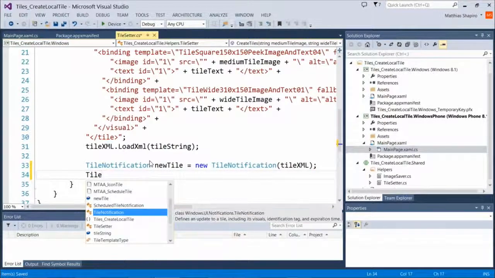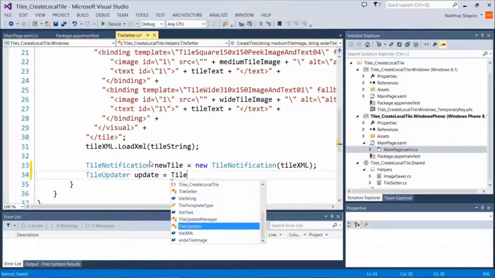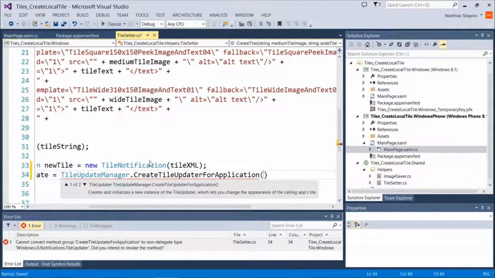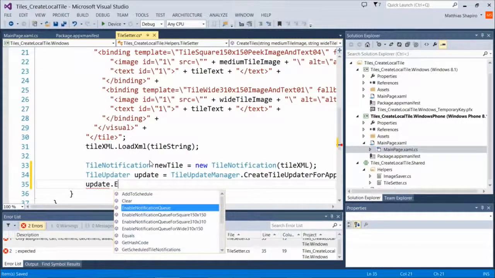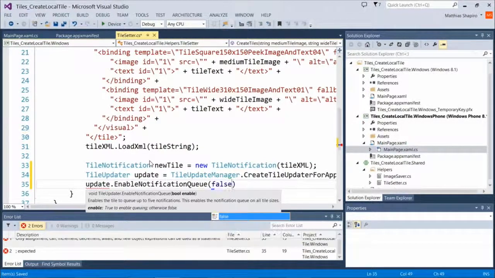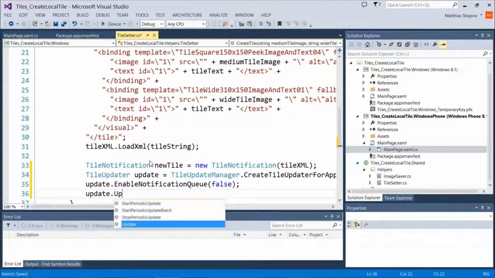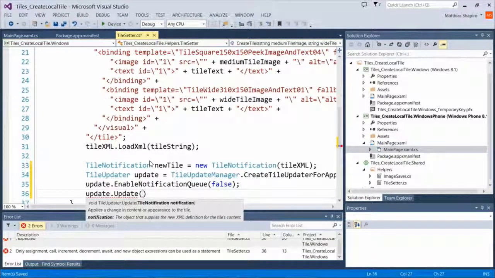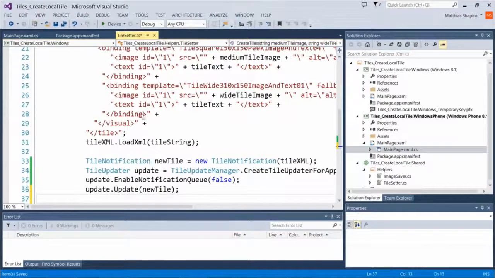We'll do our tile updater. Update equals tile update manager dot create tile updater for application. You can see that we use this updater. We're going to set enable notification queue to false, and I'll talk about why we do that in just a second. And then we update our tile with a new tile. Okay, now we're going to run it again with all the code in place, and it's amazing how much better that works.